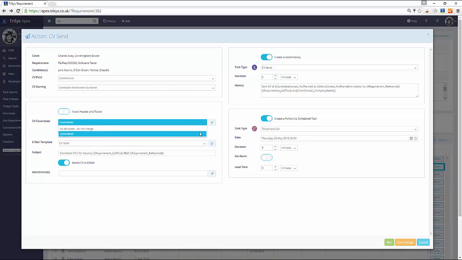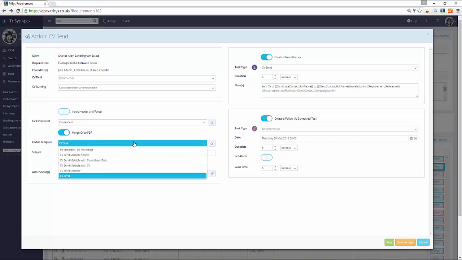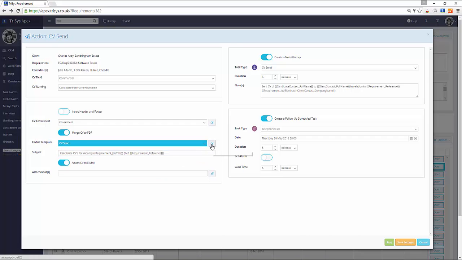Enable or disable the automated insertion of a CV cover sheet. This cover sheet can be edited using the Template Editor button. Choose to attach the formatted CV as an Adobe PDF or Microsoft Word document. Choose the preferred CV Send email template with options for single and multiple CV send, allowing you to send multiple CVs in one go. You can edit the email template using the Template Editor button.